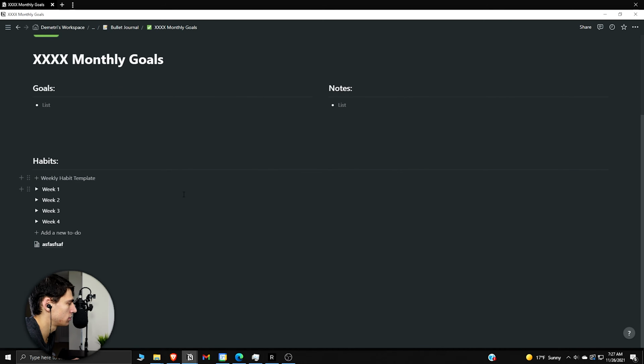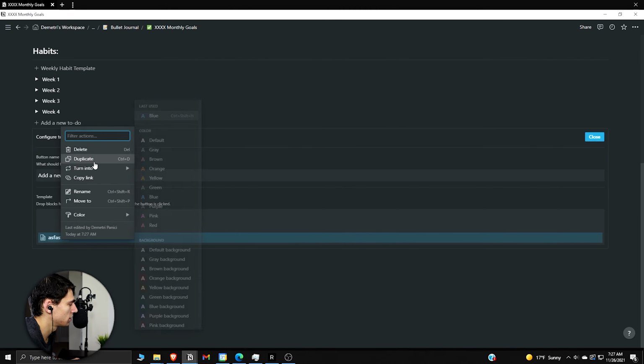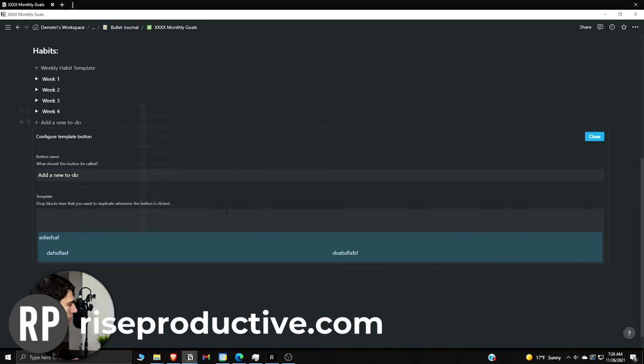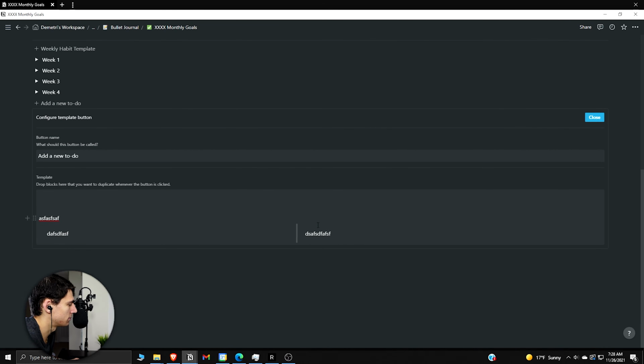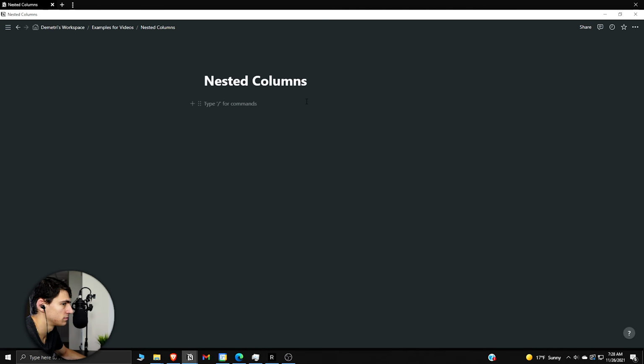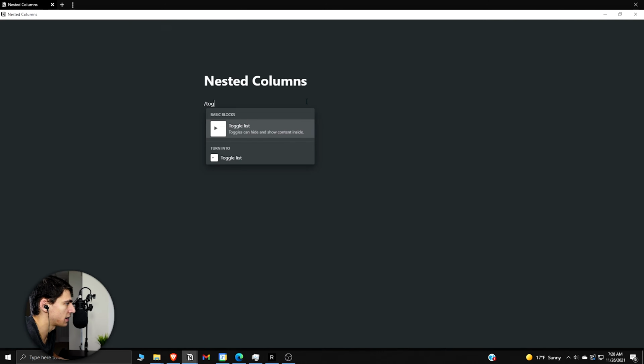So if we go and we open up this template, we can see that if we drop this guy in here, turn into text, then now you have what is called a nested column within your template. So it's a column within something else. So if we go forward with this idea of nested columns, we can do something like that within a toggle list as well. So it's like example nested column in a toggle.